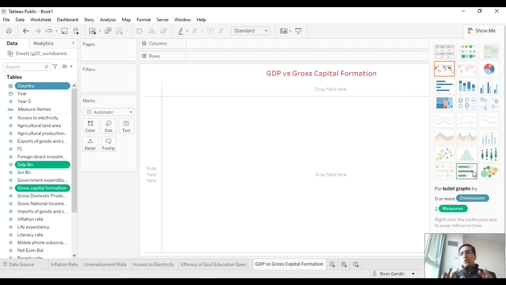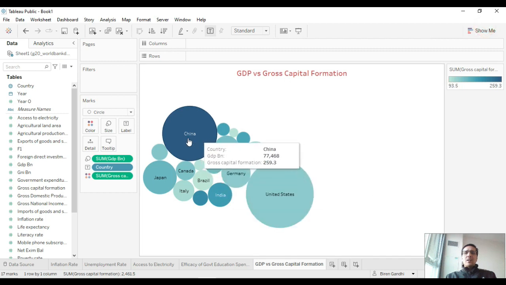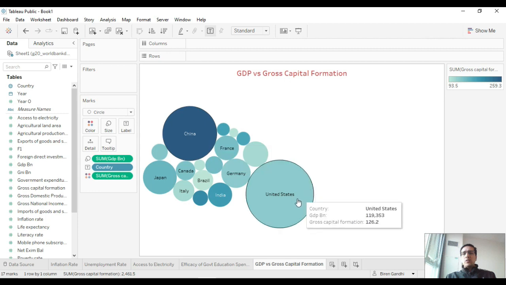Now bubble charts are nice to have as a good visualization, but they're not often good, for a reason I'll show you. So let me select this bubble chart here. As you can see from the chart, there are countries where you find the name and you can identify which bubble pertains to which country.